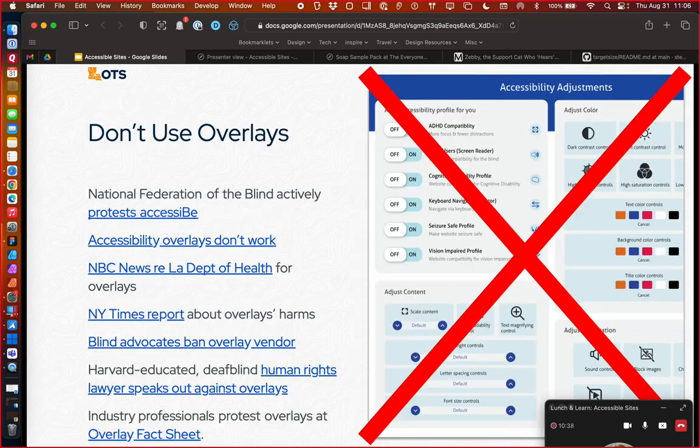One of the first things that I want to say is don't use overlays. An overlay is any one of these things that has some bug or widget in the lower corner that when you press it, some sort of a control panel appears to let you adjust things like contrast or text size. The truth is, these things don't really work. They may make certain surface alterations on the website that makes people who don't live with disabilities feel better about themselves, but the truth is they don't work.